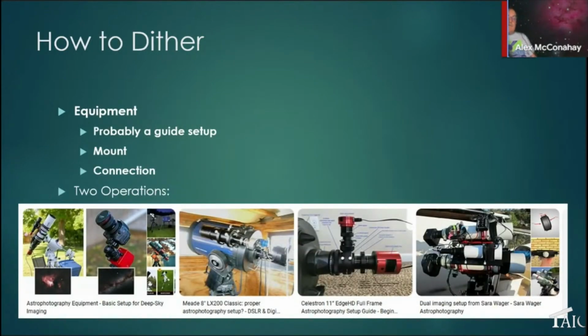How do most of us dither? Well, you probably already have the equipment. You generally need a guider. There's a guide camera using a separate guide scope or an on-axis guider or even an off-axis guider. With direct dithering, you can skip this and rely on the accuracy of the mount.